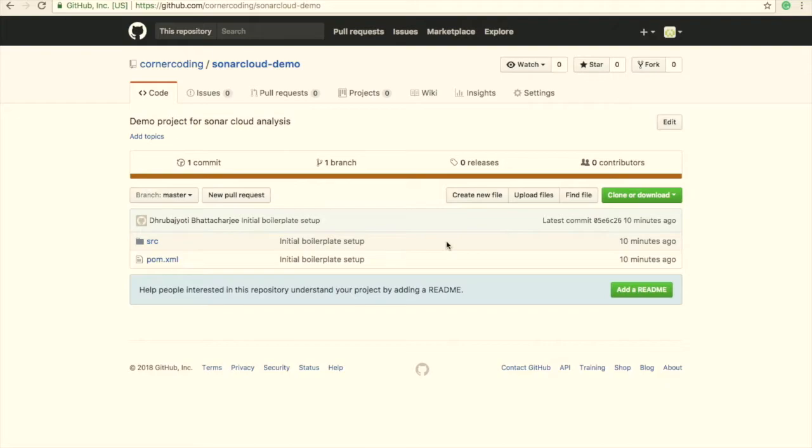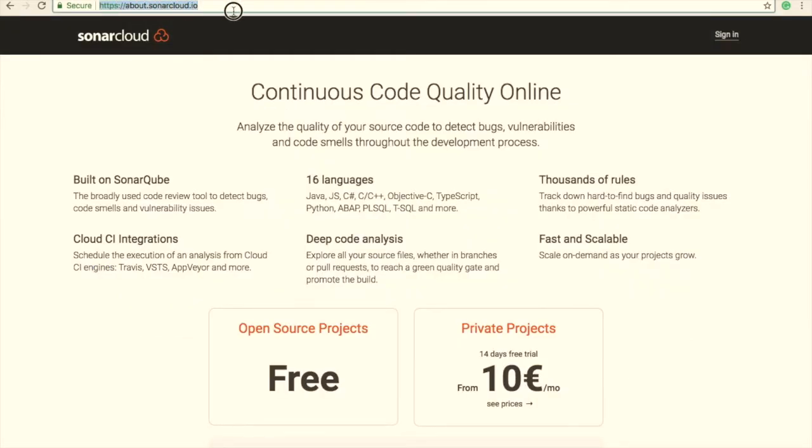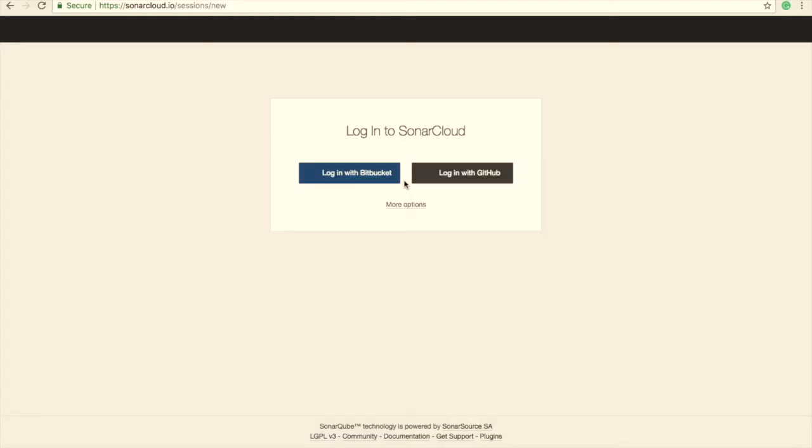Okay, so now let's configure SonarCloud and try to analyze our simple boilerplate source code for code quality issues. So let's go to SonarCloud.io. Don't worry about these links, I would be providing them in the description box below. So let's sign in and use our GitHub account for the login. If you have a Bitbucket account, you can also use that. But since I'm using GitHub, I would be logging in with GitHub.